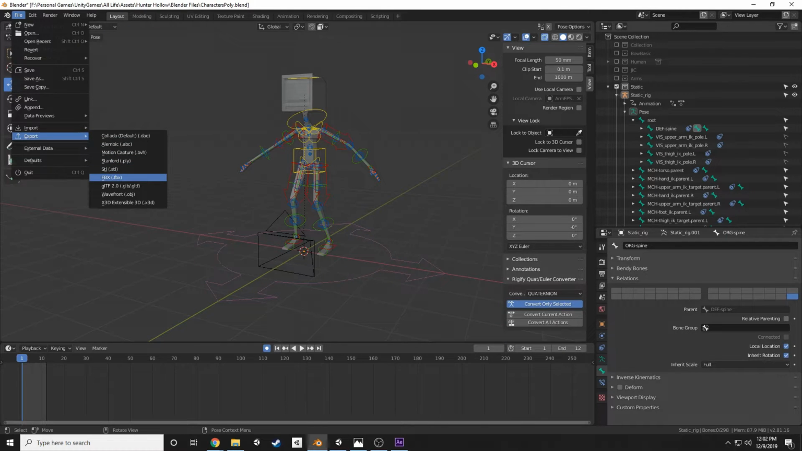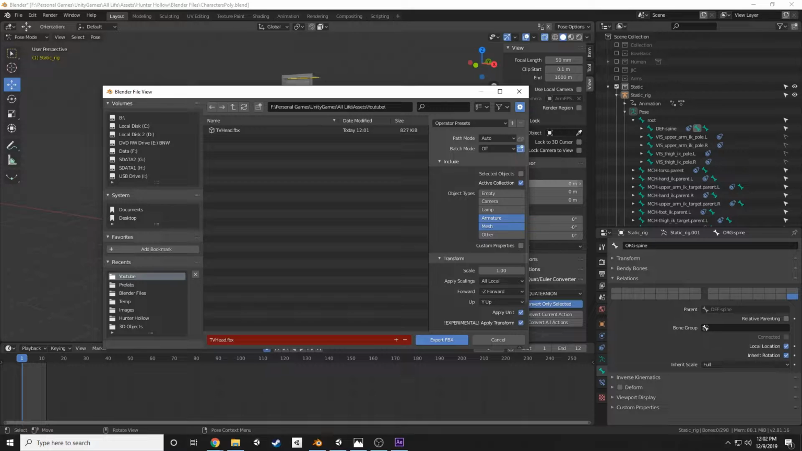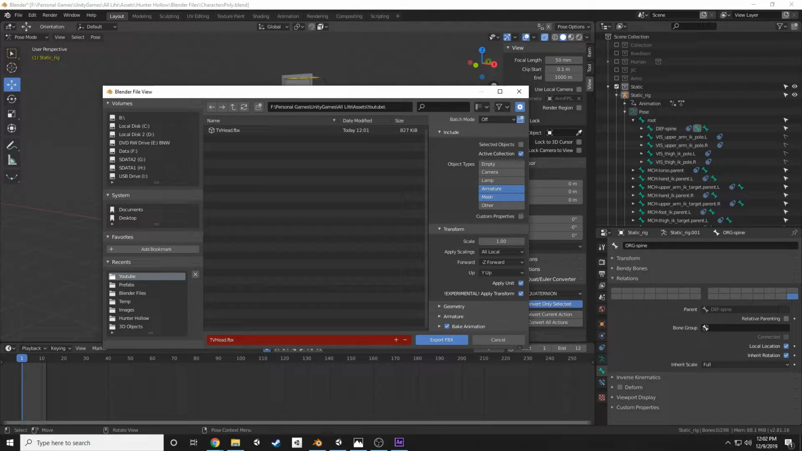As a bonus, I'll show you how my FBX is set up. I have active collection selected. I have seen people use selected objects, but my active collection has everything I need. And then I have armature and mesh as the only two selections. You can shift click to select them. Empty camera lamp, that's your lamps, your lights, your cameras in the scene, things that you do not need generally.